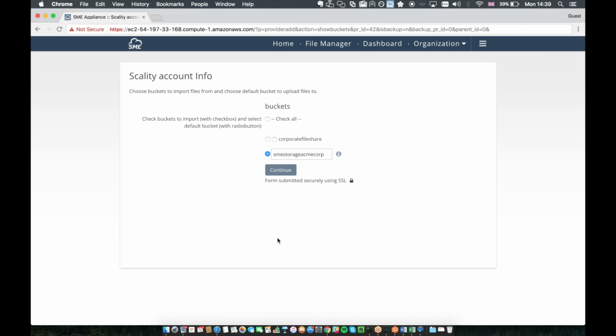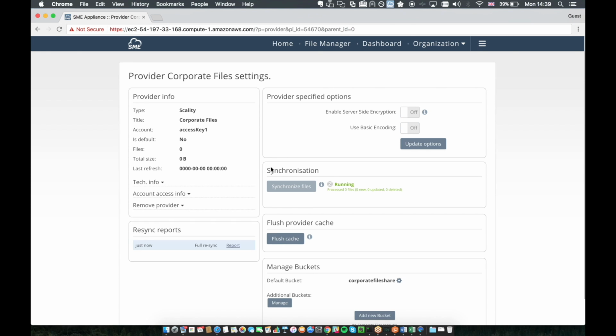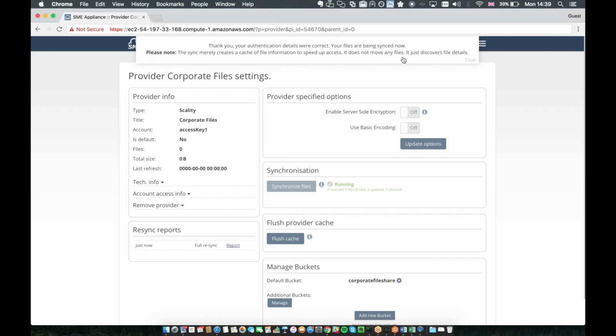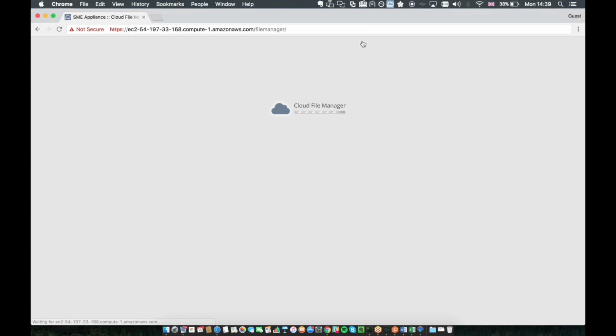Next, it will ask us which bucket we would like to use. In this case, we've already got one bucket that has some files on it. So we've now successfully added the Scality connector. And the system is just going to go away and scan the storage for the files that are on it. And now that's completed, we'll go over to the file manager and have a look at the files.